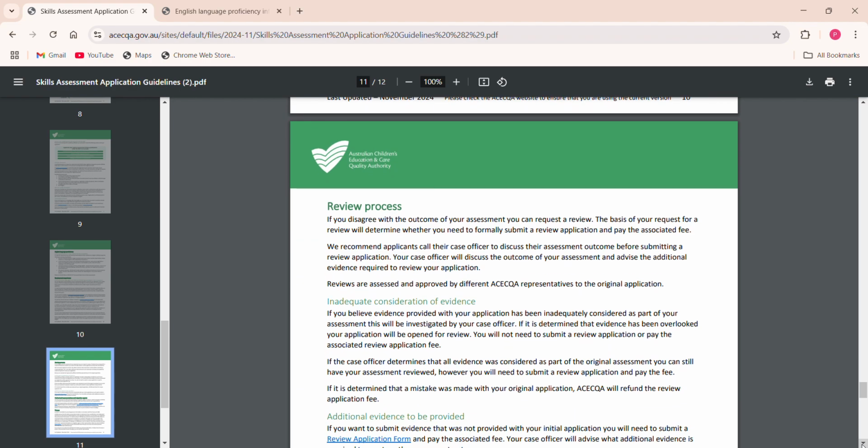Okay. If your luck is really bad and you get a negative result from them, what can you do? If you disagree with the outcome of your assessment, you can request a review. The basis of your request for a review will determine whether you need to formally submit a review application and pay the associated fee. They will see how it will work, but of course you have to pay. I don't know why they didn't mention it here, but at the end you have to pay.